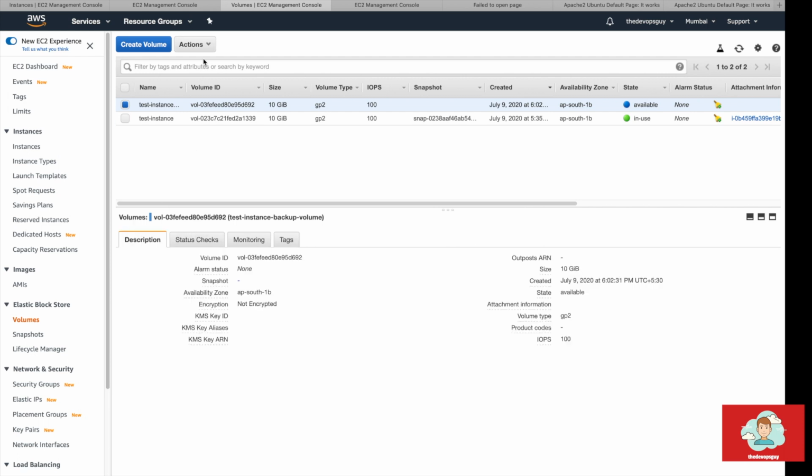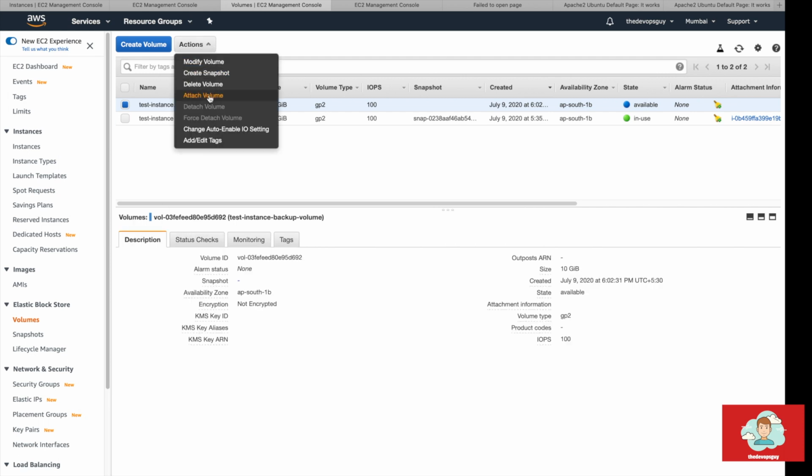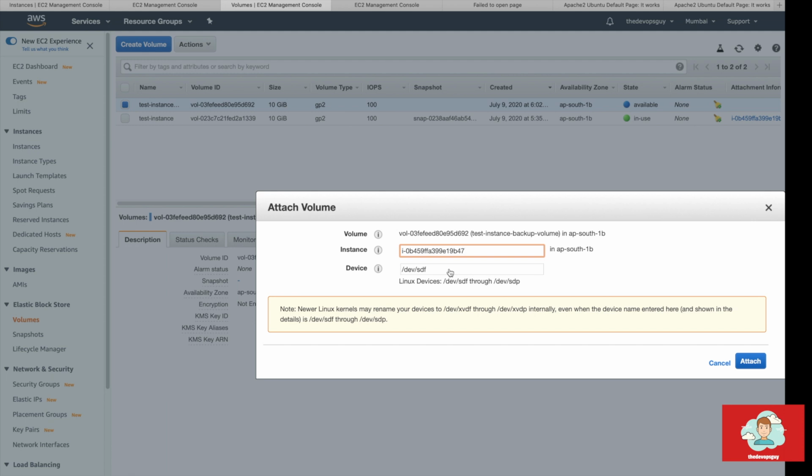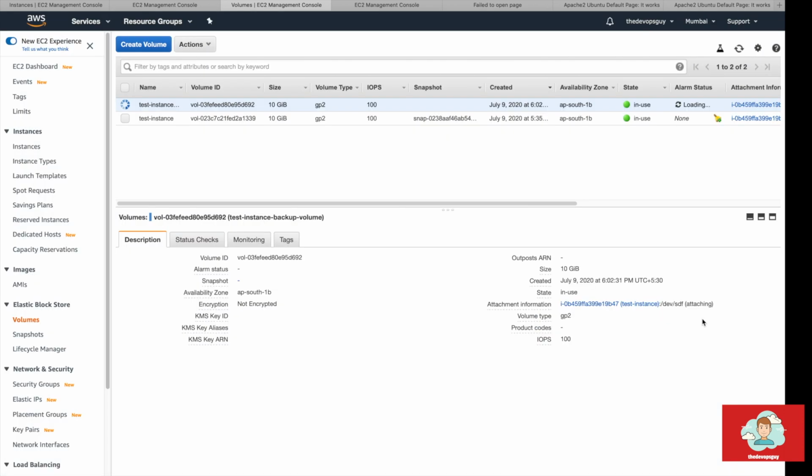Let's try to attach the volume now, and we will select the instance ID, test instance, and here is the device where we want our disk to be mounted. So the way this device mount point works is your /dev/sdf is mounted as /dev/xvdf, or whatever character that you have chosen. That's how you will access the drive on your EC2 instance. Let's try to attach it.